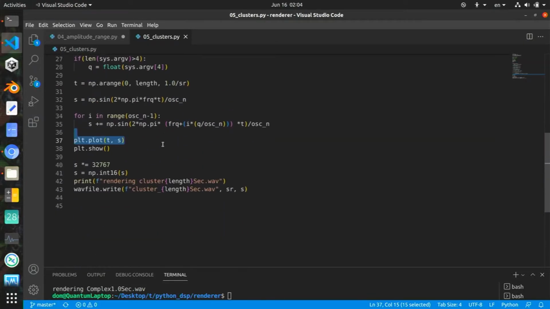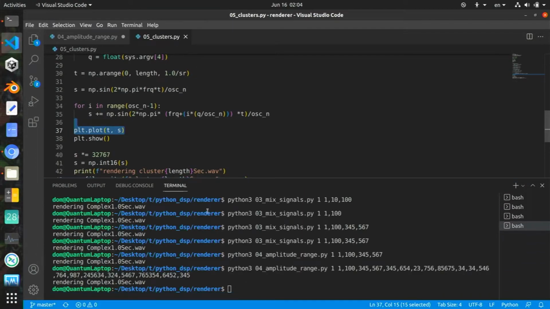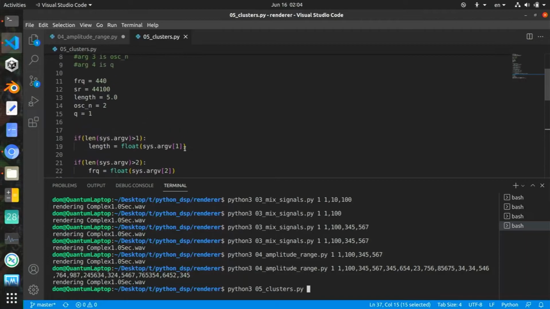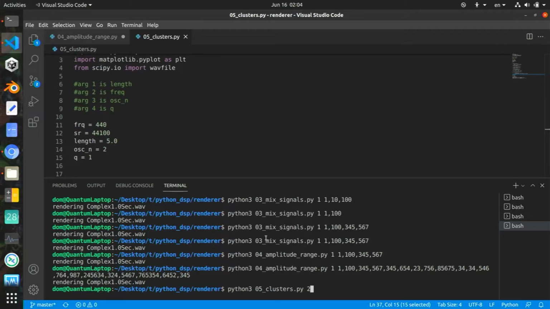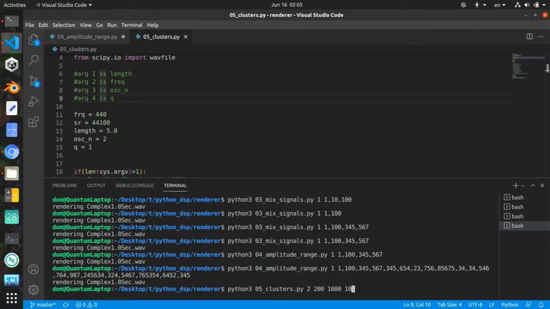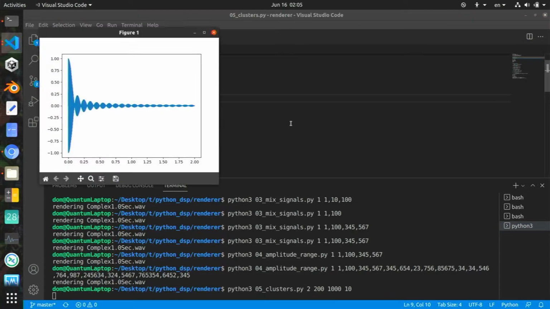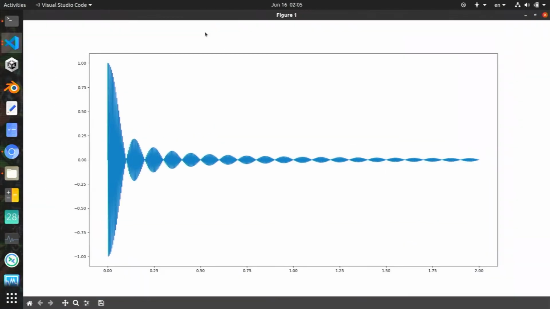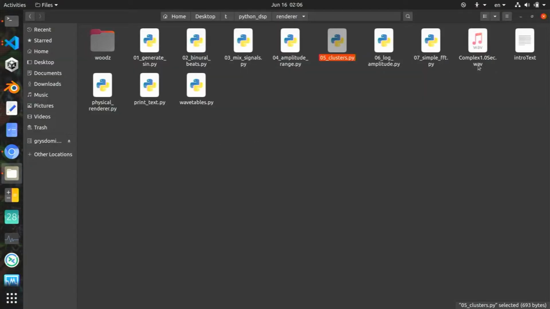Let's try it out, because I'm sure it will be better than trying to explain it. So Python, and this time it's number 5. As we said, we need to supply the length, so let's try 2, and the frequency, let's try 200, and the number of oscillators, let's try 1,000 oscillators, 10 Hertz away. Let's try, and you will see this. Most of the time, you will see a peak volume, and then the rest will be quite weak.